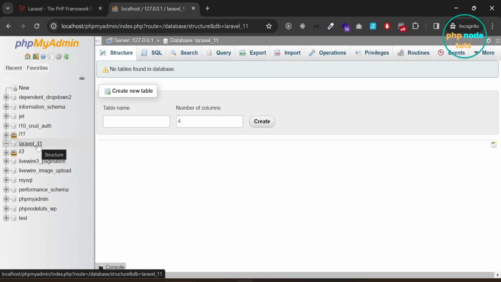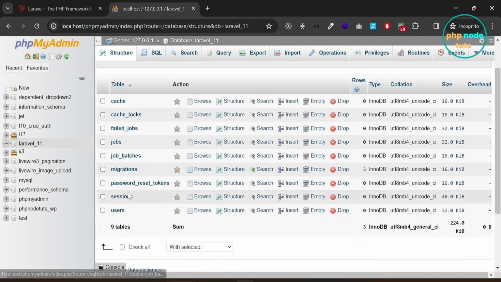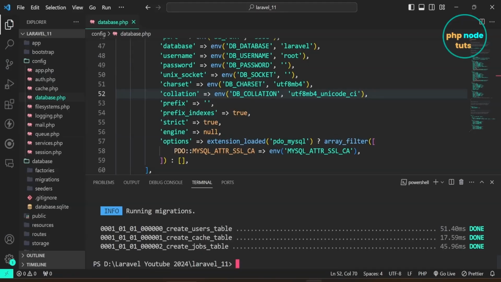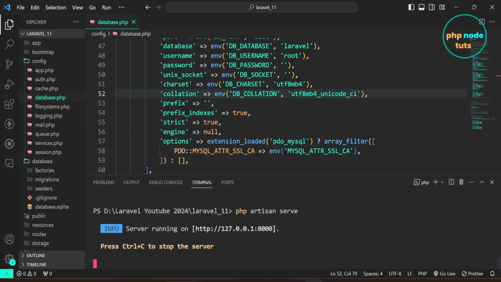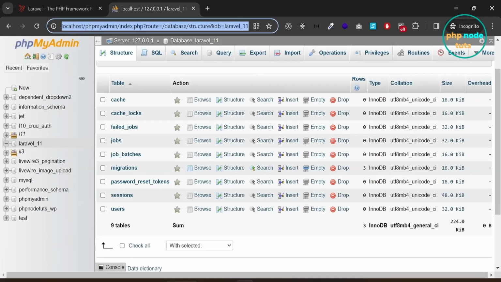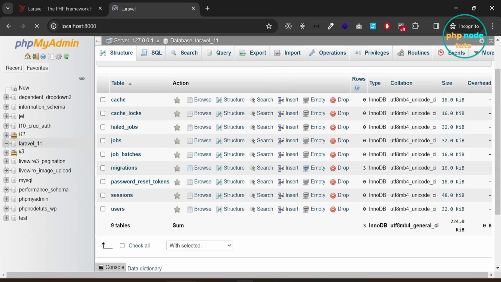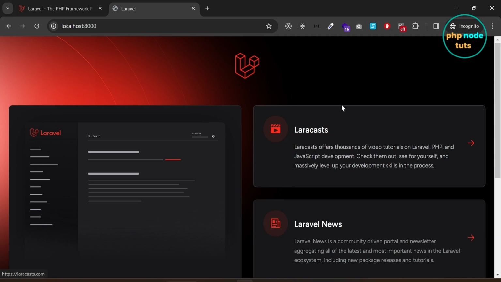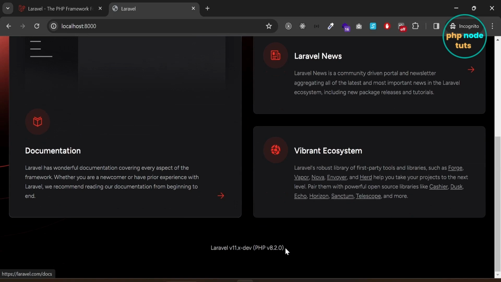Open phpMyAdmin and click on the database. You will see that all the tables have been created. Open your terminal and type the command php artisan serve to run our Laravel 11 app. Open your browser and type localhost:8000. You will see a new welcome page. Scroll down and you will see Laravel version 11.x-dev and PHP version 8.2.0.